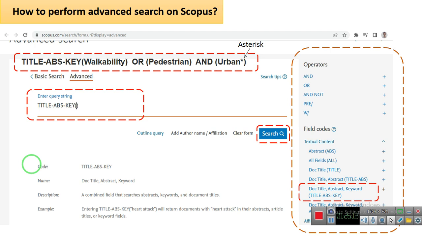Why do we use "or pedestrian" here? Because in some studies, the author may use pedestrians or pedestrian behavior instead of walkability. They can be the same concept. So, in order to not miss some items, we can implement some search protocols like this.